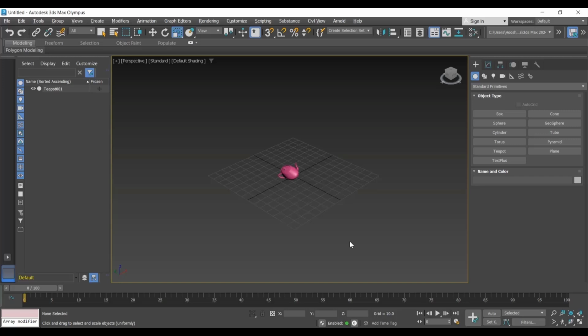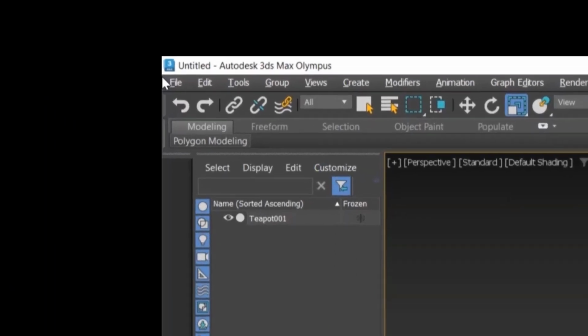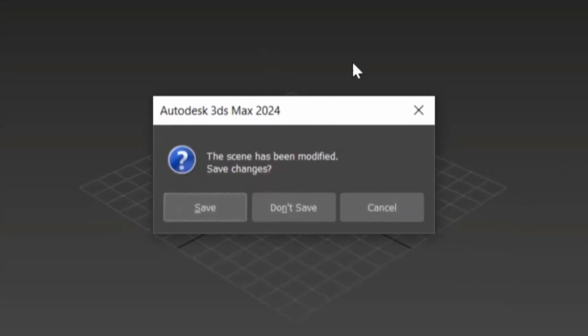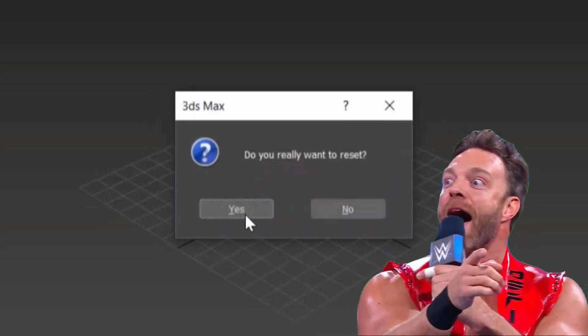But first we need to reset everything. You might wonder how can we reset everything? Simple, just click on File and Reset. Now it asks, do we need to save the project? We say don't save it. And then it asks, do you want to reset everything? We say yes.